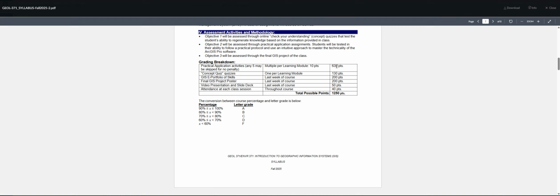If you add up all the points here, you'll see that the total amount is 1,250, and we'll take a percentage of that, whatever you've accumulated as far as points, and it's a 90, 80, 70 scale for a letter grade.